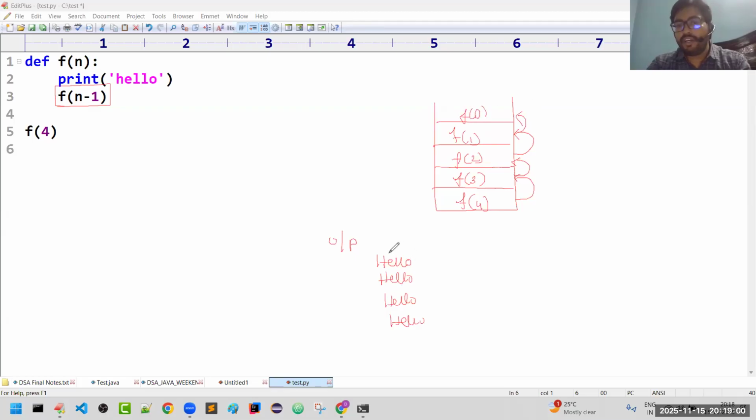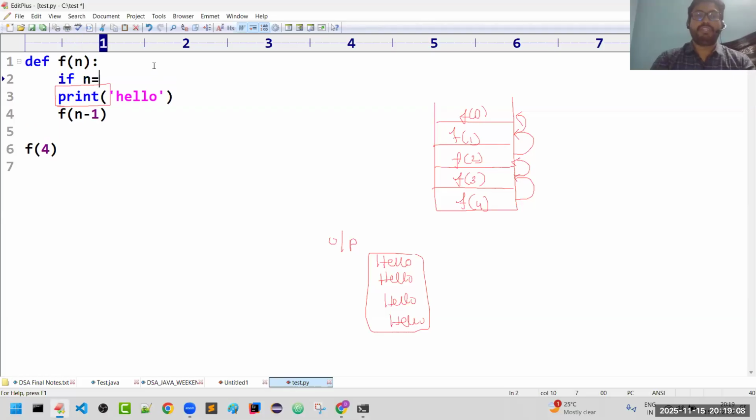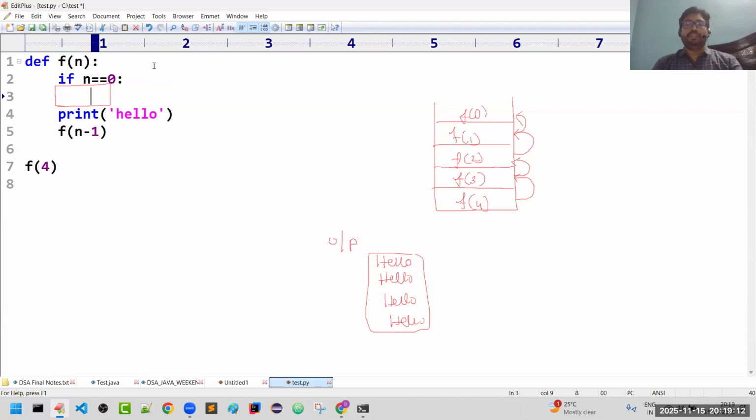Can I say I got all the 4 messages right so that I can stop? How to write the condition? At the very beginning, every time I will check if the value of n is 0. Sir, can you please stop? How you can stop? Simply I am using return. So whenever a return statement is encountered, it will stop.